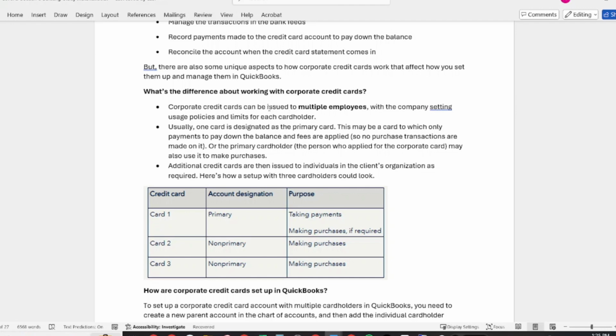One card is designated as the primary card. This is how it works: it may be the card to which only payments to pay down the balances and fees are applied. So this is the function of the primary card, and the primary card holder may also use it to make purchases. Additional cards are issued to individuals in the client organization as required. Here's how a setup with these card holders could look.